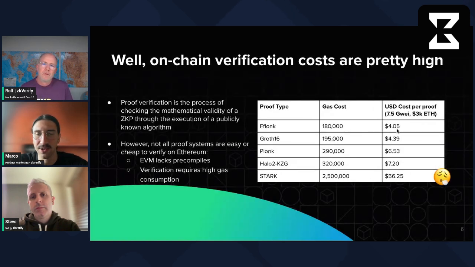And apart from that, there is also a projection of how much it will cost in terms of USD, considering 7.5 Gwei and Ethereum at 3K. And we can see that verifying a single proof, going from the most simple ones like Plonk to more complex ones like Stark, ranges from $4 to more than $50. And this is definitely an issue for the widespread adoption and democratization of ZK technology.